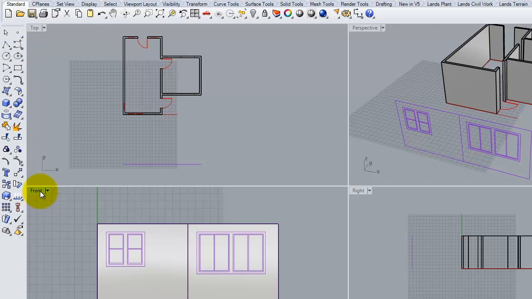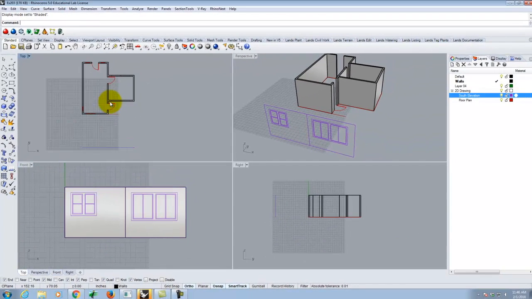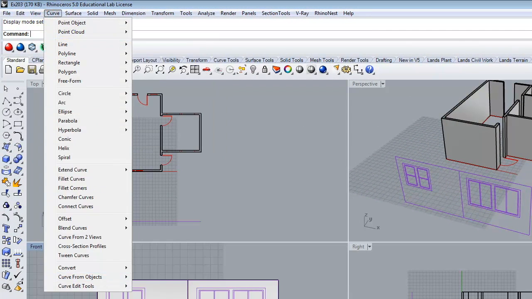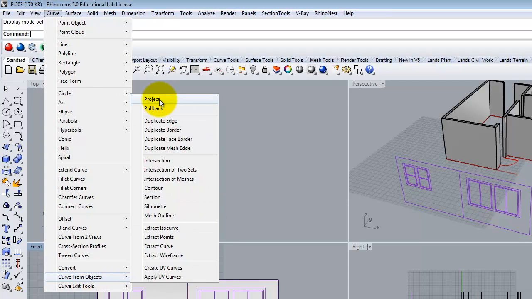So I'm going to make sure that front is the active view. See how front is kind of that light blue color and the other views are all gray? That means front. I can move views by just clicking on front, or I could move my mouse over and slightly zoom in and zoom out, and that would do the same thing. To me, it's easiest just to click on front, then I know front is the active view. Okay? So now I'm going to go to the project command, which is under curve from objects. I'm doing this by memory, project. Okay? Or, of course, you could type project. Okay? So curve from objects, project.